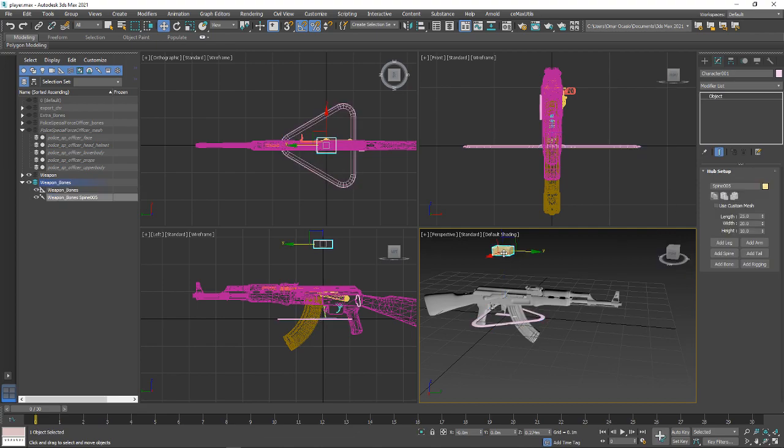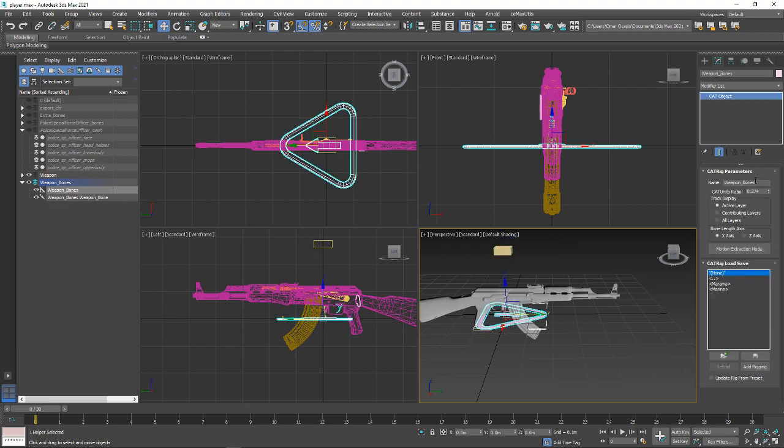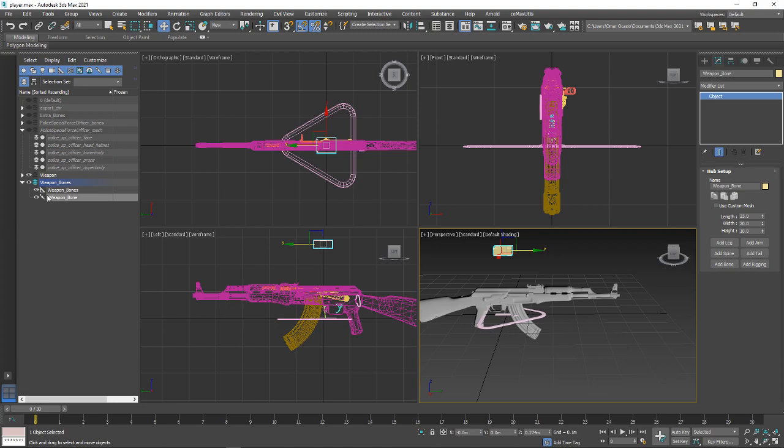create pelvis, and this is not actually going to be called spine. We can call the first bone weapon bone. So weapon bones, weapon bone. Or actually we can go back to here and give it no name. So now this is just weapon bone. That's a lot better. Less confusing too.